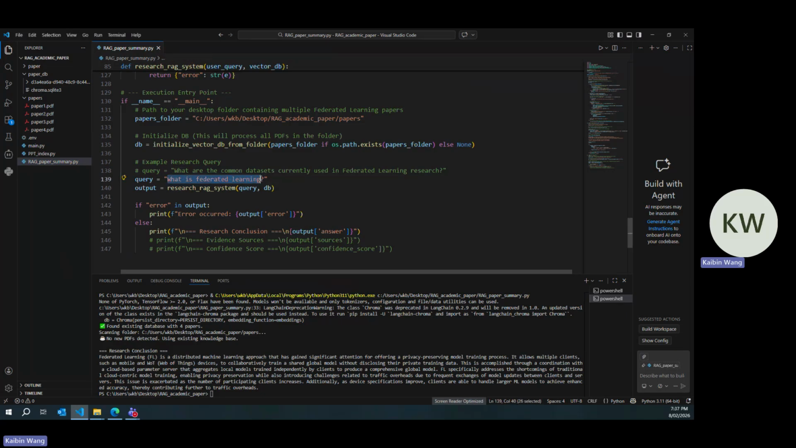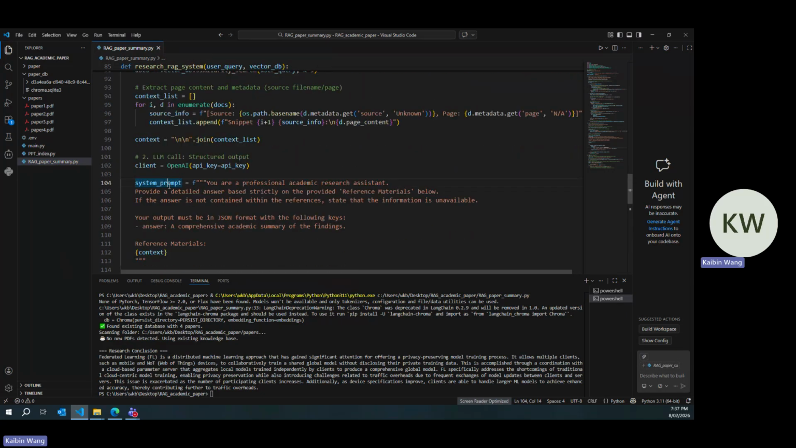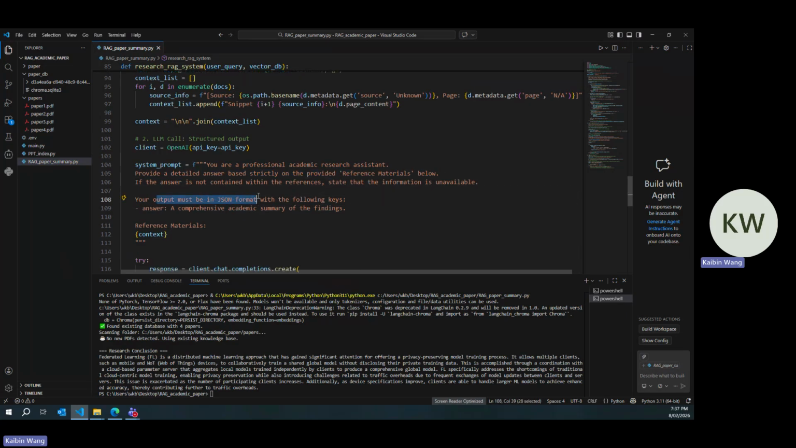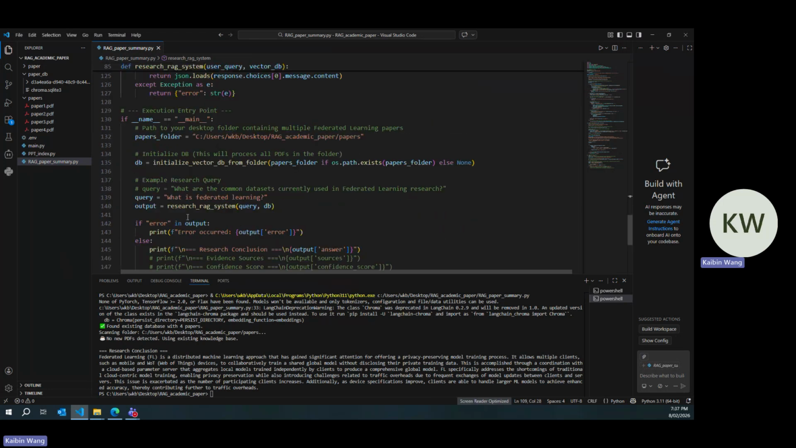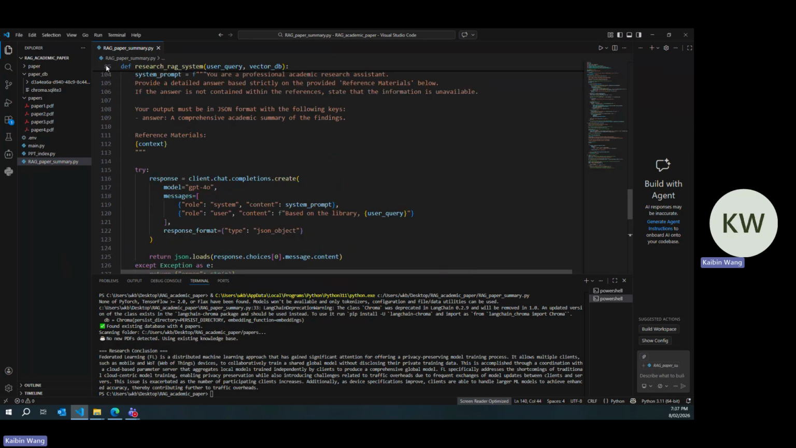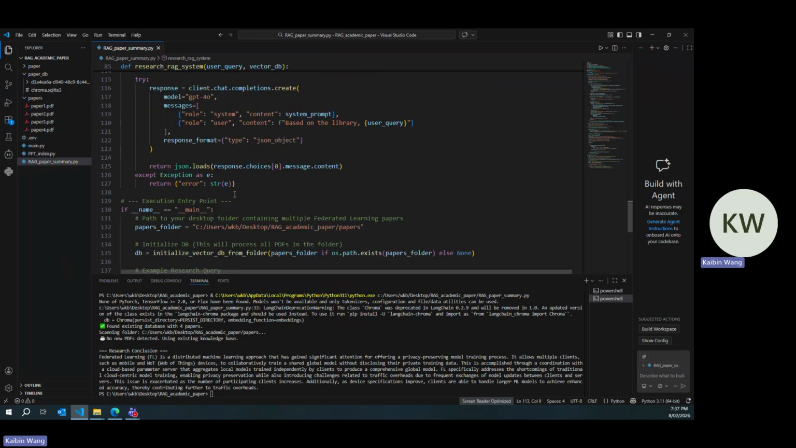As you can see, here is my question: what is federated learning? You can also set a system prompt, like, you are a professional academic research assistant, and provide a detailed answer based on the reference materials below. Your output must be in JSON format with keywords like the answer, a comprehensive academic summary of the findings. After you give the system prompt and the specific query, the system submits this data to GPT or Gemini, and it will give you a perfect answer.